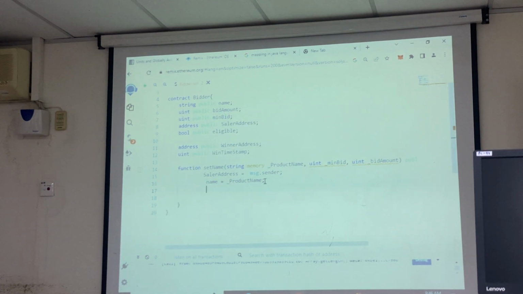Because when you're writing the program, you do not know how much Ali is going to set. What is the minimum bid? What are the products that he wants to sell? Okay? You do not know. That's why you need to go and do all these settings.